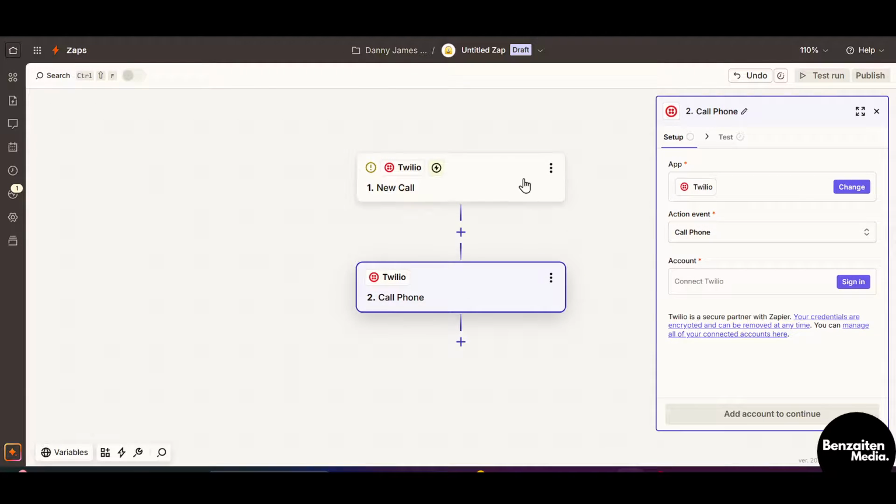And after that, this will show that when a new call is received, a message of call phone will be reached to your Twilio account. And make sure to sign in with your Twilio account to connect your Twilio account to your Zapier. And this is how you can set up your Twilio phone call on Zapier.